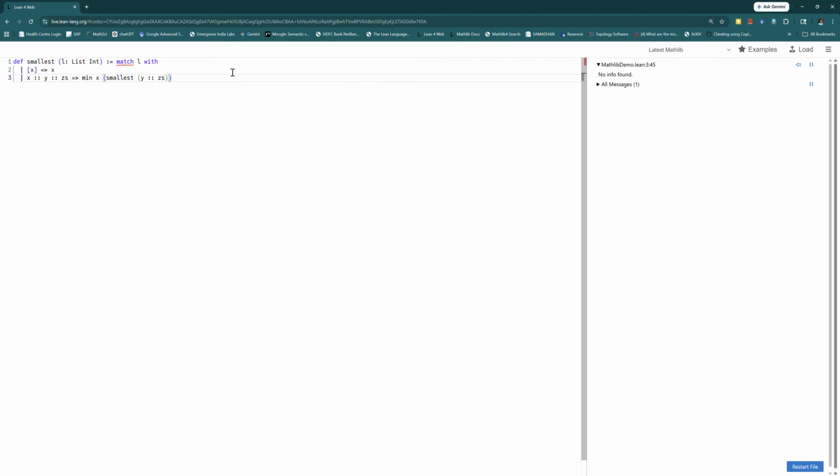Okay, that looks great, except that we have, as we see, a red line here, and if we click on this, we will see in what is called the info view that we missed a case. The case we missed was an empty list, and Lean gives a compile error. That's great. It prevents runtime problems. But what should we do in that case? There is no smallest element.